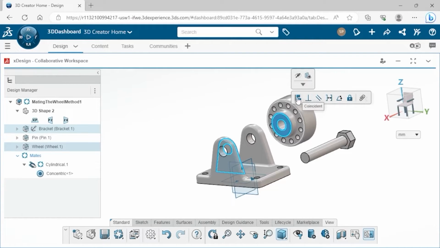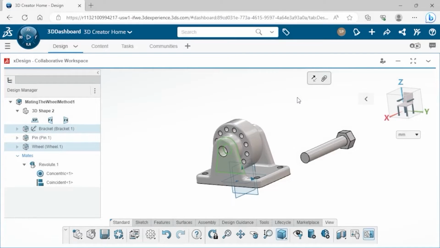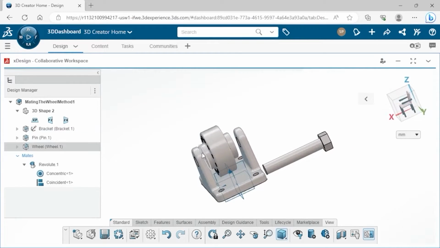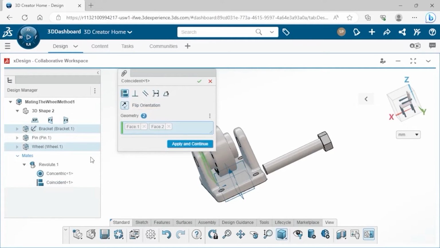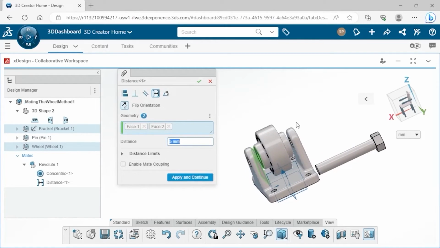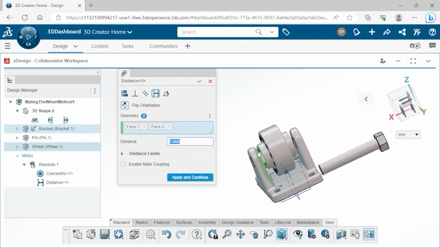I'll select the coincident mate, and notice that XDesign makes it so that the two faces I selected are touching one another. I want to center the wheel, however, so I could delete the coincident mate and then create a distance mate between the entities. But I can save time by simply editing the existing mate. To do this, I'll edit the coincident mate from the Design Manager and change the mate type in the dialog box from a coincident mate to a distance mate. Since I already know the width of these components, I'll set a distance apart of 5 millimeters. And the wheel shifts to solve for the new mate specifications.